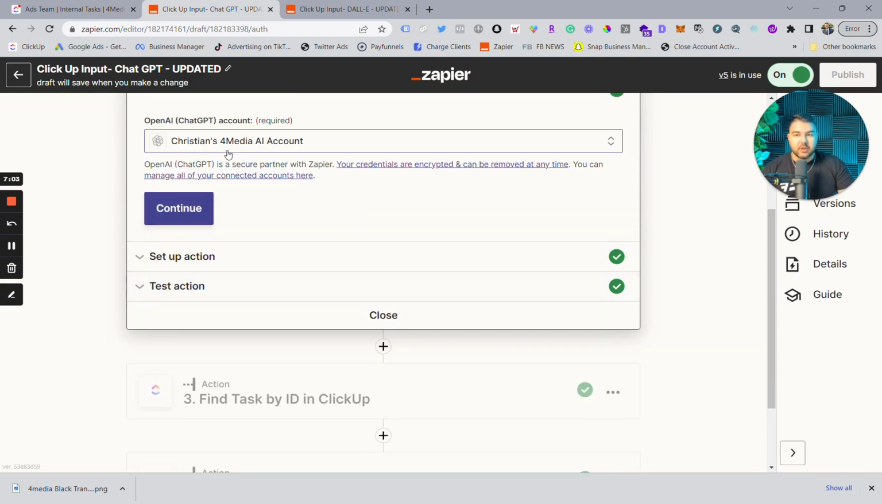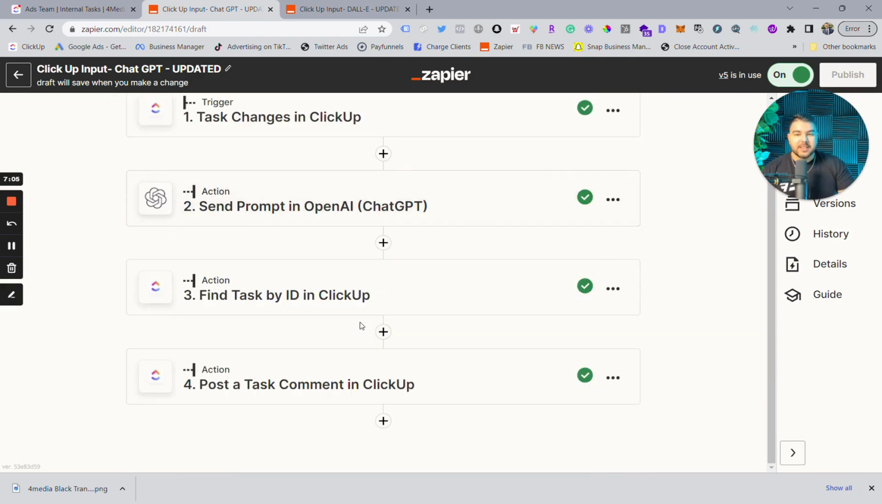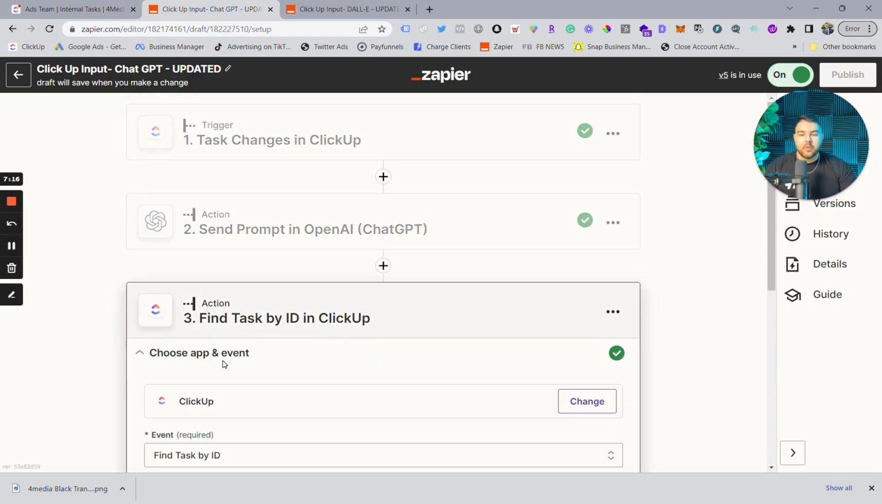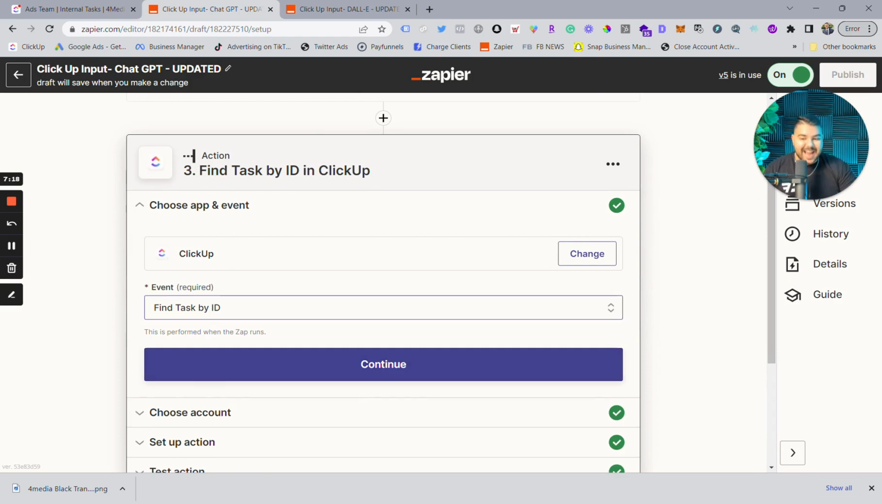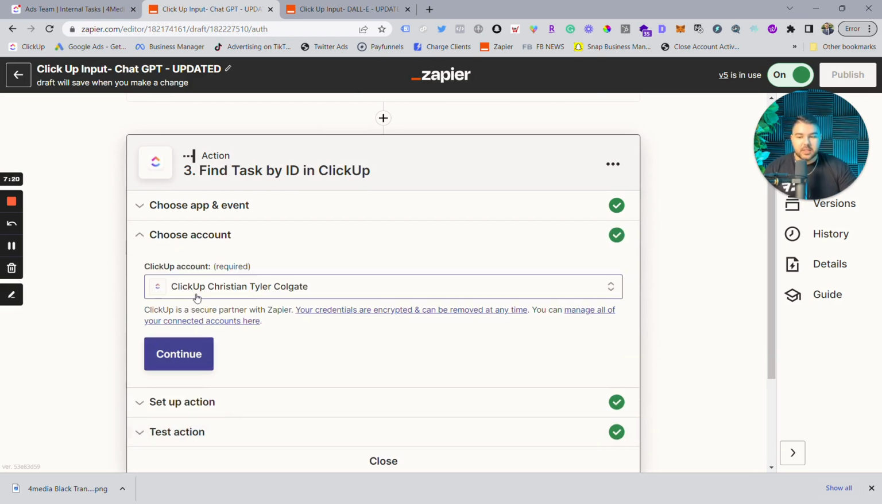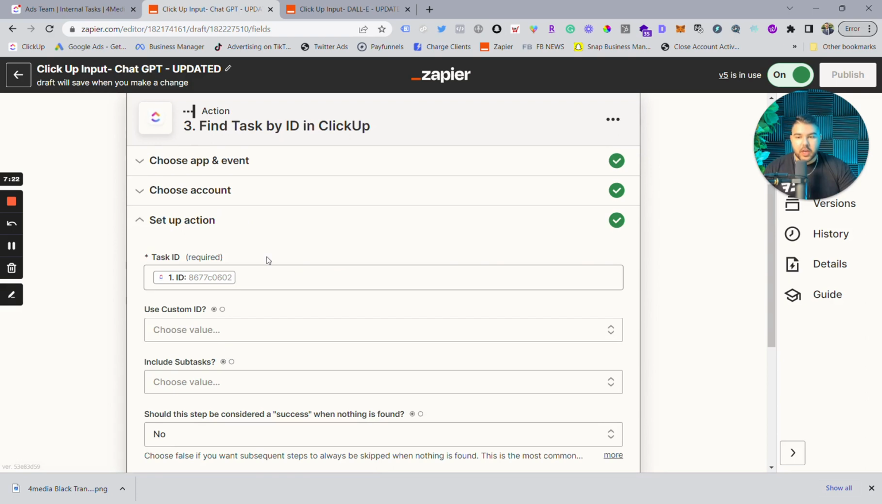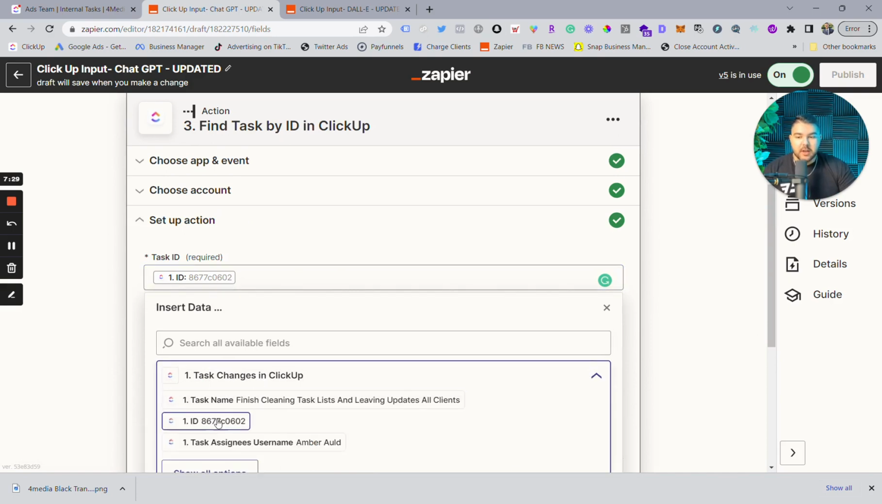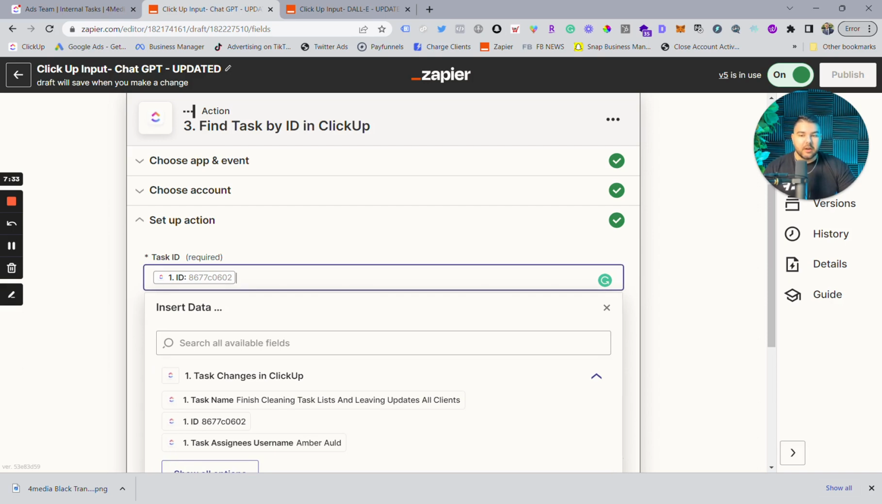You know, we just have it tied to Christian's 4Media AI account, and when it sends a prompt, it's going to send you a prompt back, right? But you need a place to send that prompt and you need to tell it to go back to the same task. So you need to add a filler task in here, which is essentially to find the task by ID. So essentially, you're going to click here and go to step number one where the task was changed, and you're going to pull that task ID right here and put it in here dynamically.